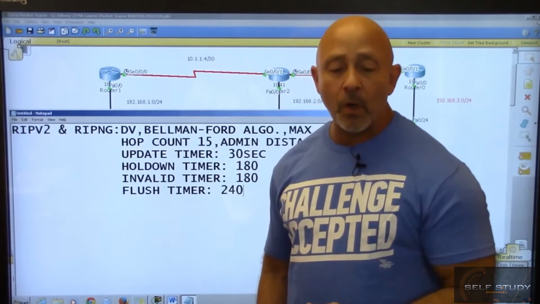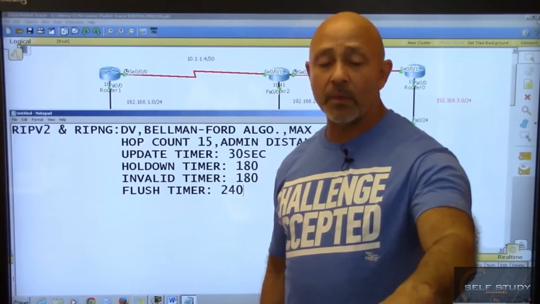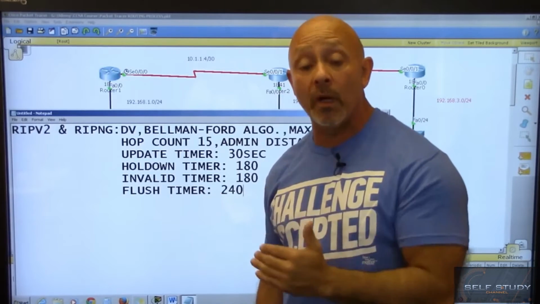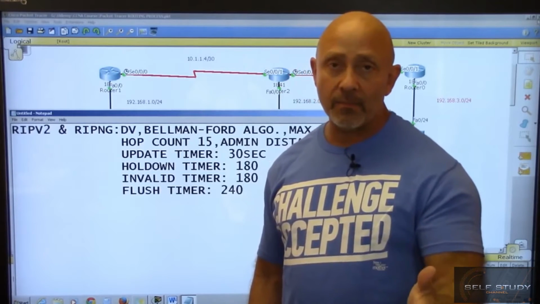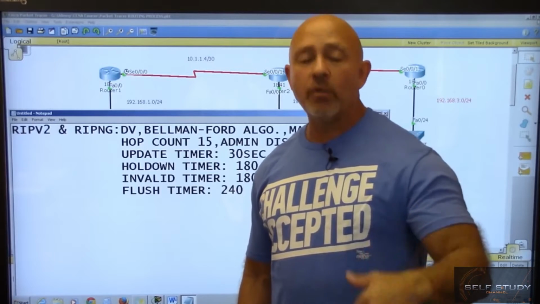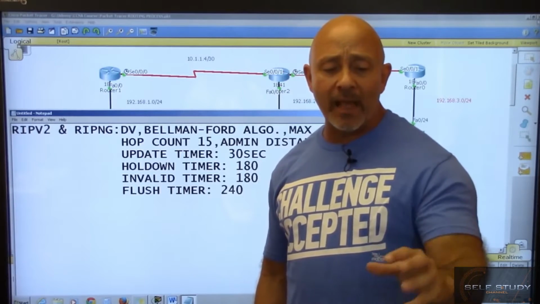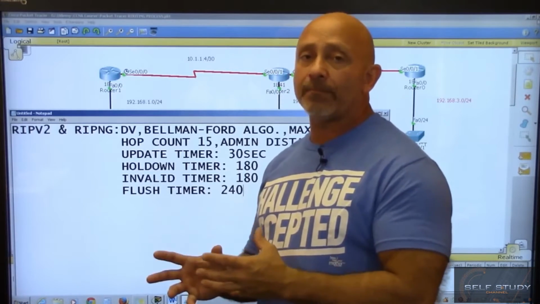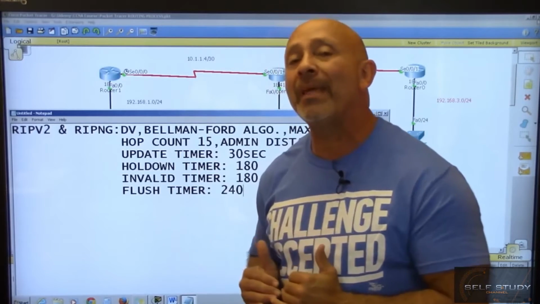So you can play with the hold down timer and all these timers. The update timer, definitely, you don't want that to go out every 30 seconds, so you can increase each one. Just remember that your hold down and your invalid have to be the same. They have to be the same. And then you can increase your flush timer after that. Now, one of the reasons that you want to increase the flush timer, invalid timer, and the hold down timer is due to something called a flapping interface.